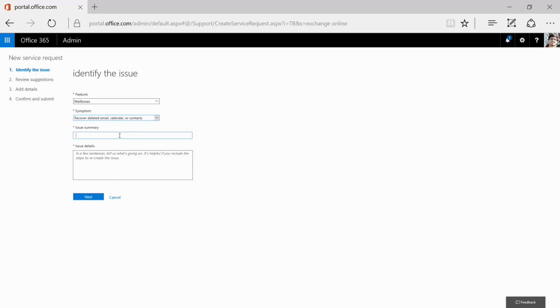Under issue summary, I will type a suggestive title, like: I would like to know how to recover John Smith account. In issue details, I will insert a brief description of the situation. This way, with this brief description, the engineer will be able to retrieve the information and even confirm if the case is on the right queue.